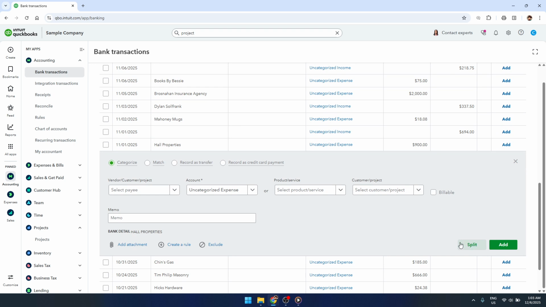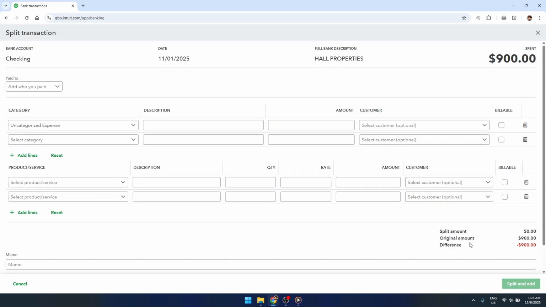Look for the option labeled Split. In some views, it may appear as a button right away, and in others, you might need to click Edit or a similar link first, and then you'll see the Split option. Go ahead and click Split to start dividing the expense.